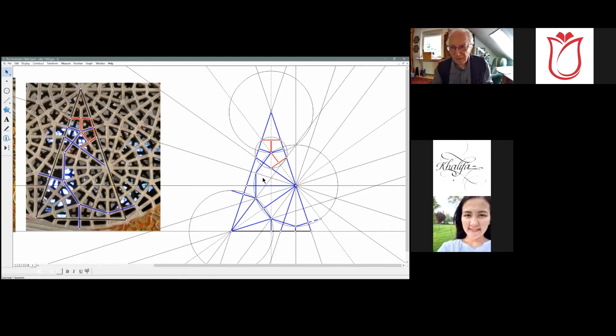Now, what about the rest? Look, part of the pentagon can be used to create this, okay? And let's make another pentagon here. You see here again, you are getting a pentagon just like this.